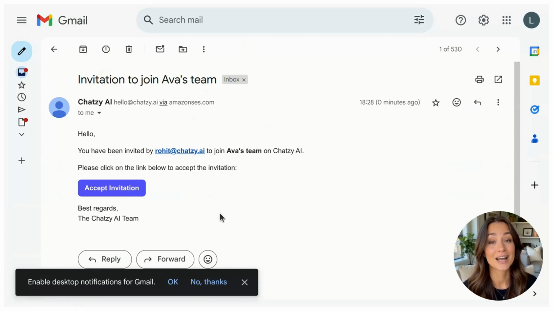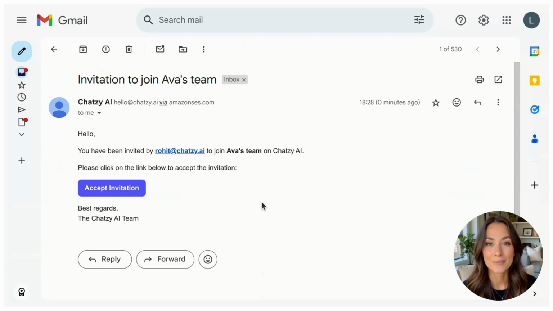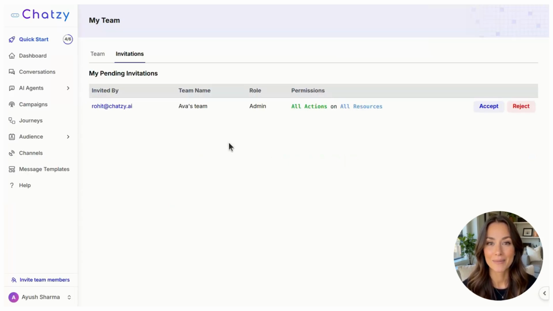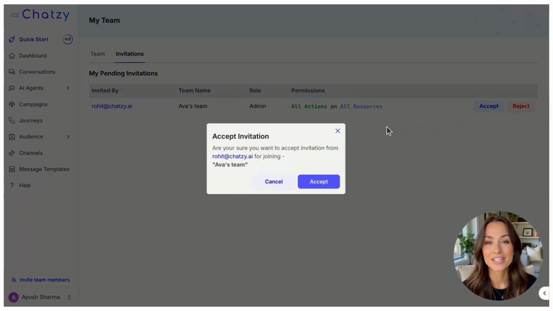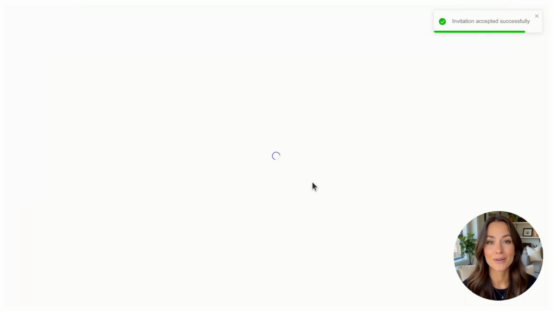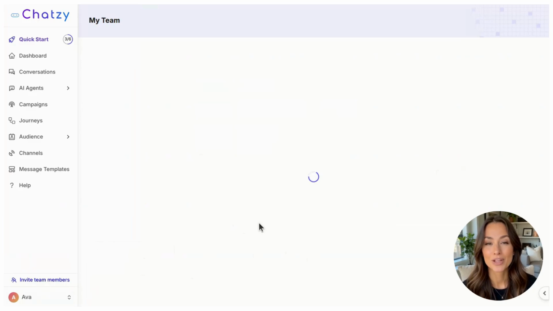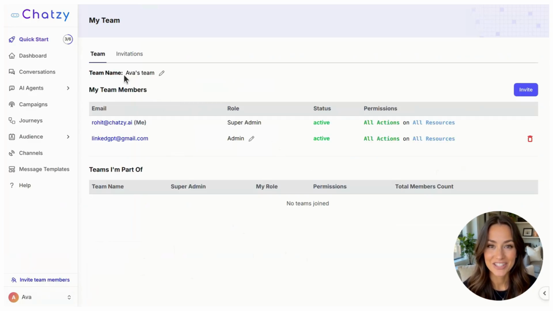If the person hasn't signed up for Chatzy AI yet, they can create an account using the same email. Alternatively, they can simply click the link in the invitation email. Once they click the link, they'll be redirected to the Chatzy AI app, specifically to the Invitations tab. Here, they can see who invited them and the status of their invitation. They can choose to accept the invitation, and once they do, they'll be added to your team. When you refresh the page, you'll see that their status has changed to active in the team list.